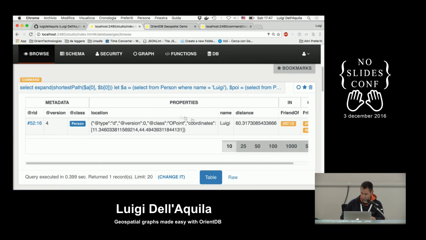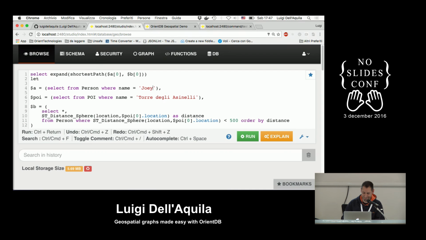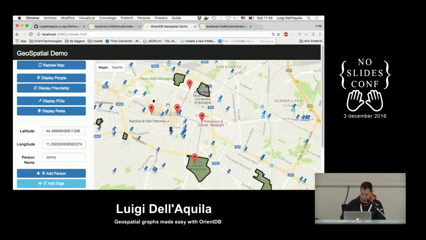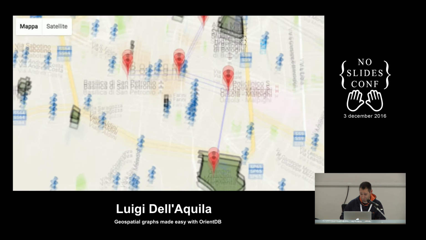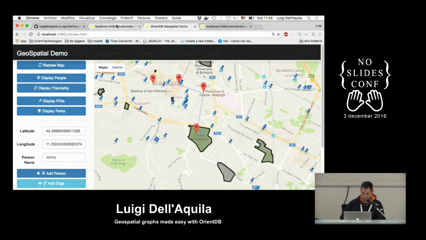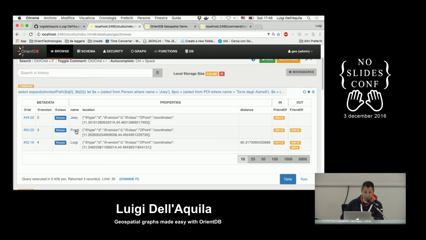Okay, let's change something. That's Joy. On the map, I was here. This is me. This is Torre degli Asinelli. So this query did not make sense. Let's try with Joy. Let's see if it makes something better. Puff. There's Joy. Joy knows Frank. Frank knows me. And I'm very close to Torre degli Asinelli.